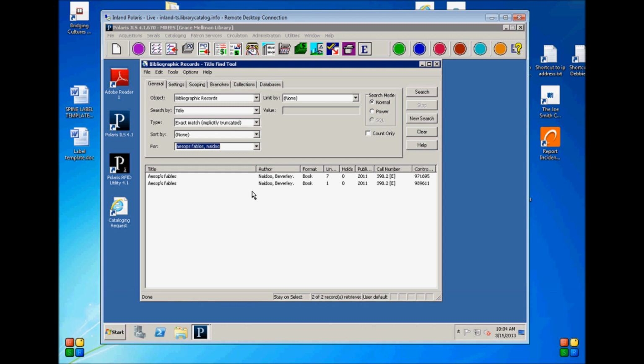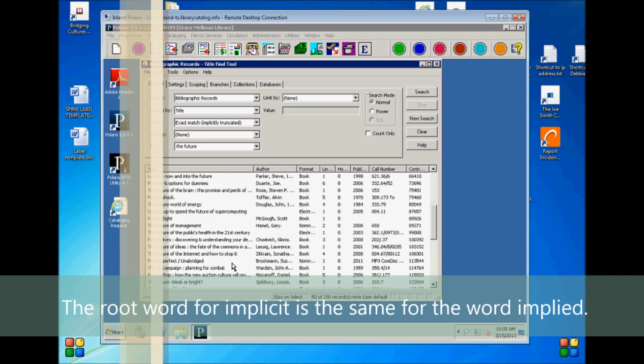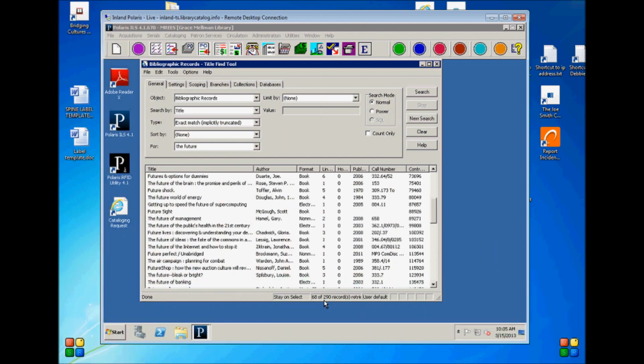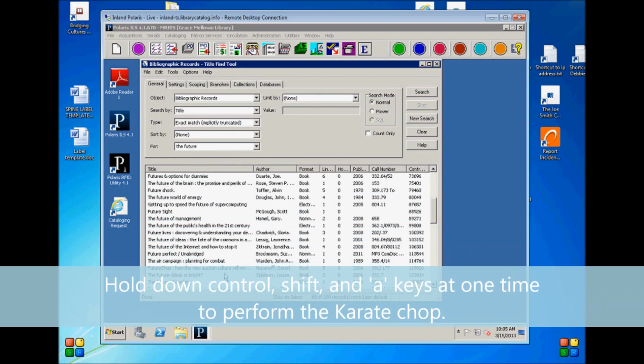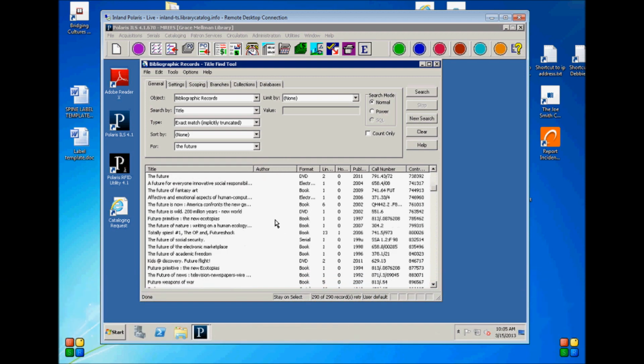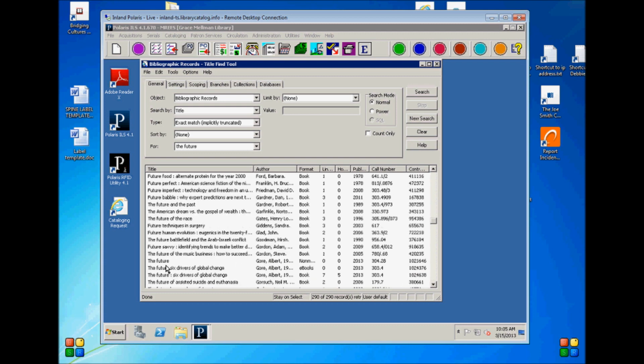I'm going to put in the title here, The Future, and I'm looking for the book by Al Gore. The Future, if I leave it in the implicitly truncated, brings me up every instance where future appears. I could search out the book in question. It has brought me 68 titles out of 290. I can use the karate chop, which is Control Shift A, and get all 290 of them, and alphabetize by author, and look for Al Gore, and I will have found my item. But that's rather cumbersome, and it's not necessarily the most efficient way to search for it.